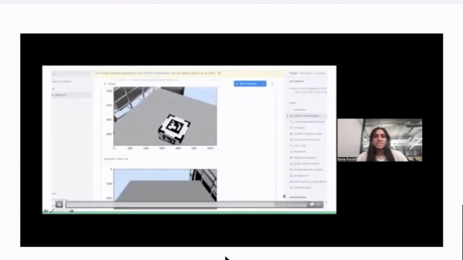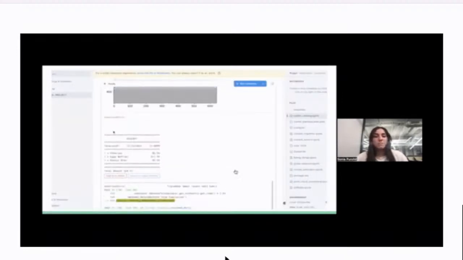Now, finally, at the end, it'll also output an itemized receipt of everything that it scanned, as well as its final price. Now I'll pass it over to Vishnu to talk more about the technical details.